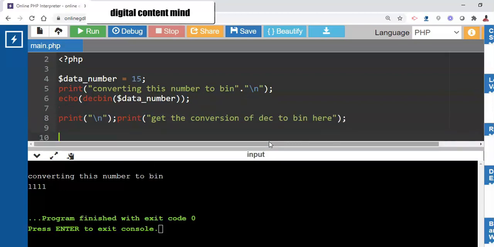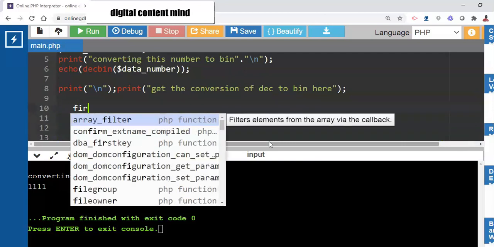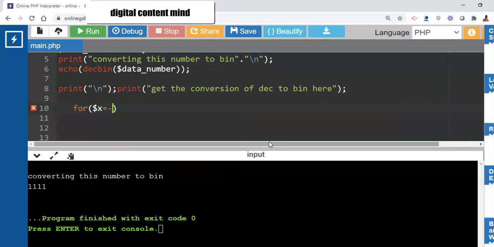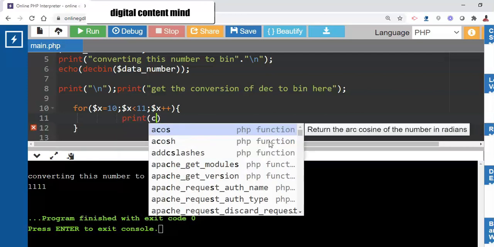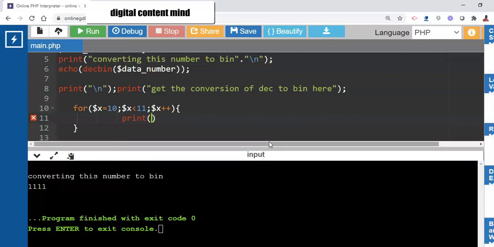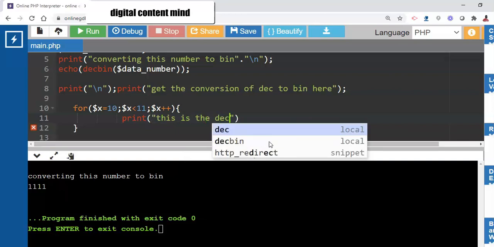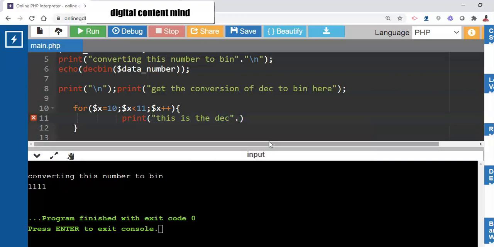So how to loop? It's very simple. We can use the for loop command, the same procedure: x equals 10, except that we are using the dollar symbol there, less than 10, or less than 11. Then string x, and then we need to increment the value of that. So we could use echo, or we can use print. Here we call the function, this is the decimal. Then we need to put a period, and then decimal is string x.